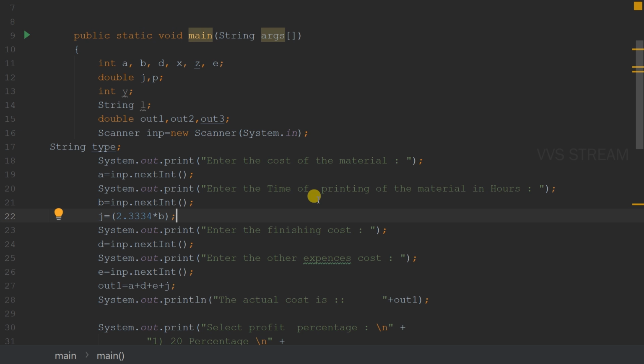Then j is equal to 2.3334 star b. The value 2.334 is the cost of electricity per unit per hour. That means one hour of running the machine costs 2.334 rupees for him.